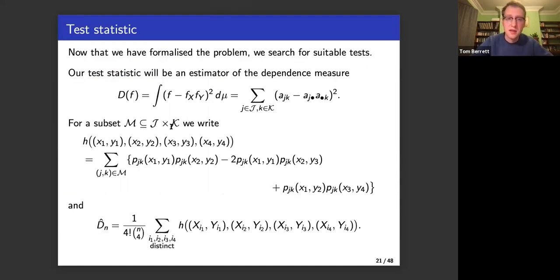I previously introduced this measure of dependence, D of f. This is the L2 difference between the joint distribution and the product of the marginals. And of course, if we expand these distributions in the basis for L2, we can rewrite this as a sum of squared basis coefficients. What we do is we simply estimate D by estimating some subset of these coefficients. So this is where the tuning comes in. Of course, we're going to require some tuning in a non-parametric problem. We select some subset of the coefficients that we're interested in, and we estimate the coefficients using a U-statistic like this.